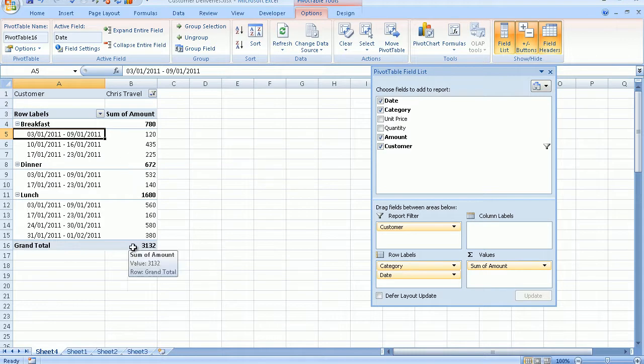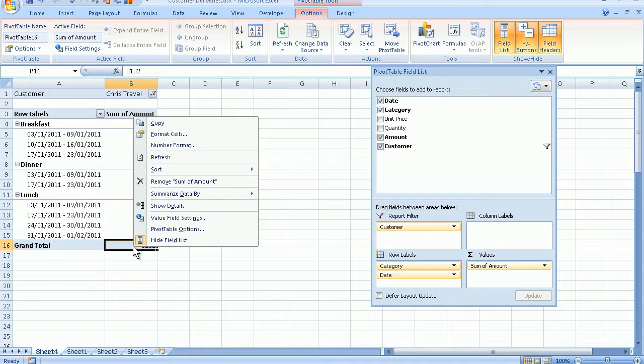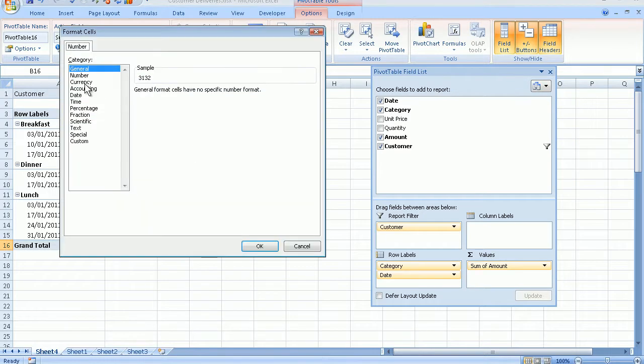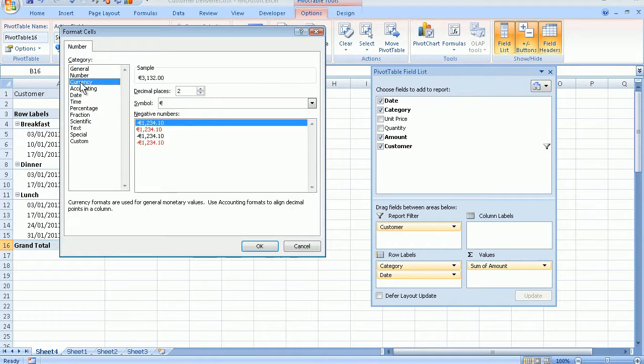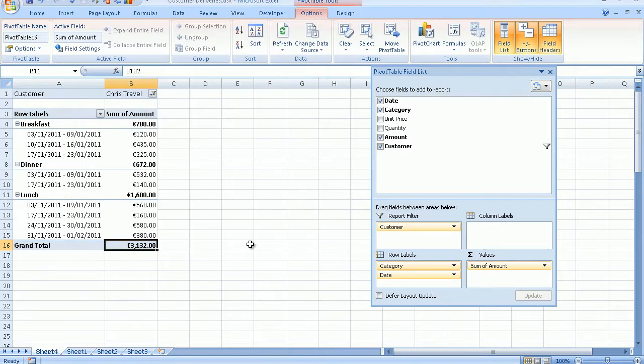Now, I would like to jazz this up a little and make it a little bit more presentable. So what I'm going to do is click on the number field down here and simply right click on it. And then I'm going to say format, number format. And from the left hand side, I'm going to select the currency style. And then select OK. And so you can see it applies the number format.